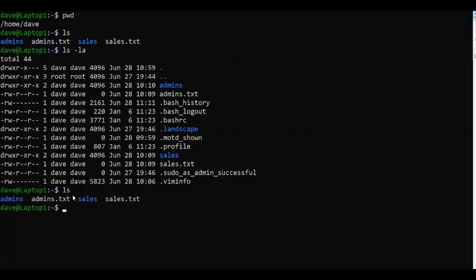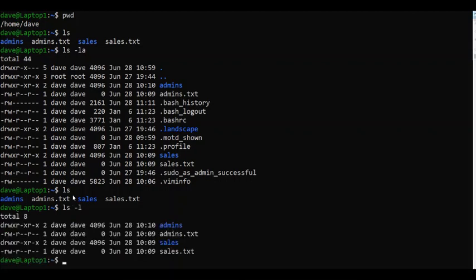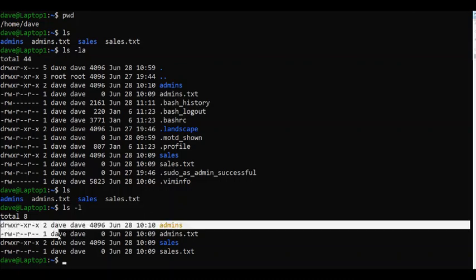Let's just say you don't want to see the hidden files but you want to see the permissions. What command would you need to enter? In that case you need to enter the ls -l command. Okay, so it shows you all the files and directories and their permissions.